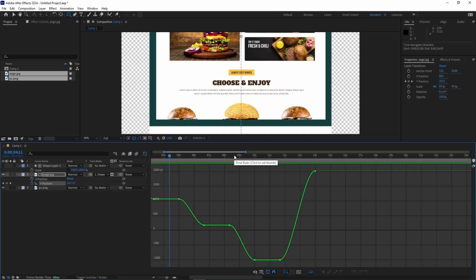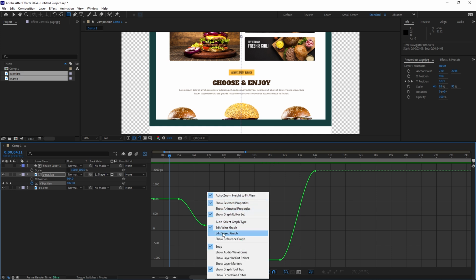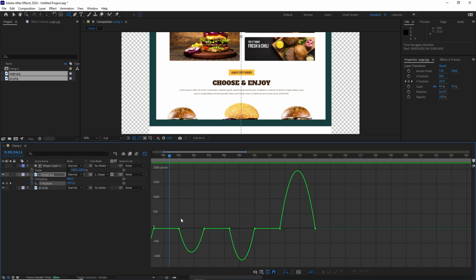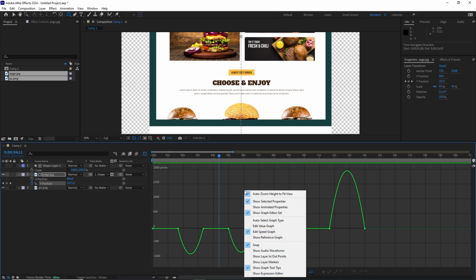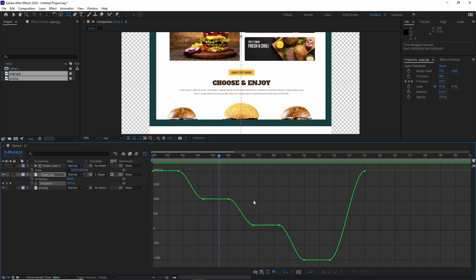In the graph editor there are two options. I can right click, and we have one option which is edit speed graph, so maybe you are going to have the speed graph, or I can right click and I can change this to edit value graph, and we are going to have this. So I will show you with both of them.